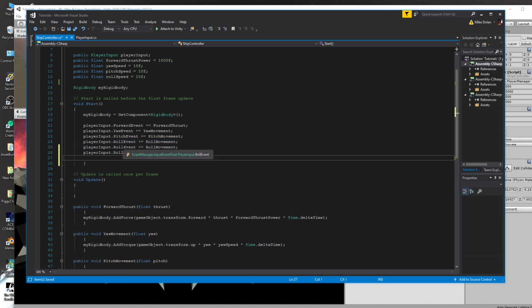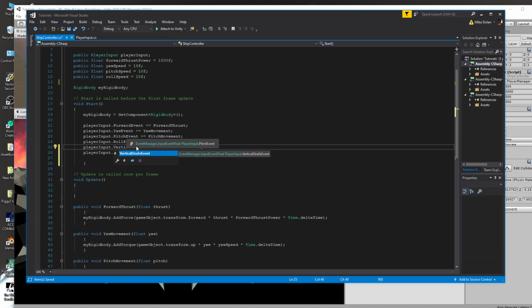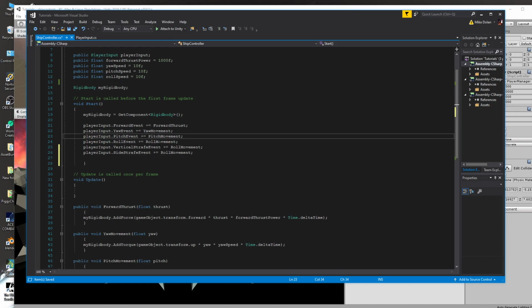So we have our vertical strafe event, and our side strafe event. Okay, so if these two get called, we're going to do something with them, and we're keeping these things the way they are.